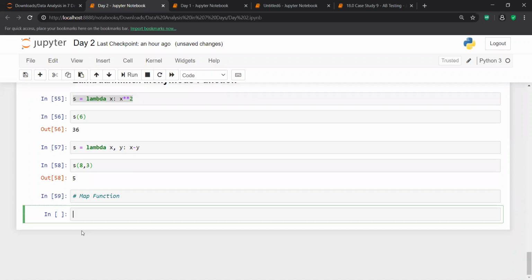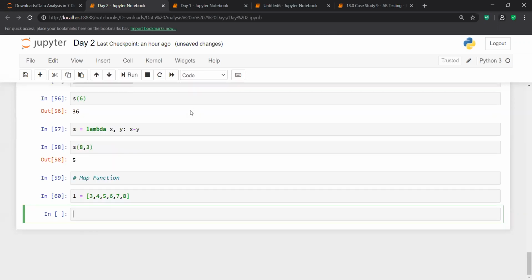As the name suggests, it maps some kind of operation onto some container. Some container means what? Suppose you have a list, and inside this list you have different elements, maybe 3, 4, 5, 6, 7, 8. Now someone asks you to create a function so that you can find the square of each and every element present inside this list, and put those into a separate list. In my new list I want to put the squares of all these elements.